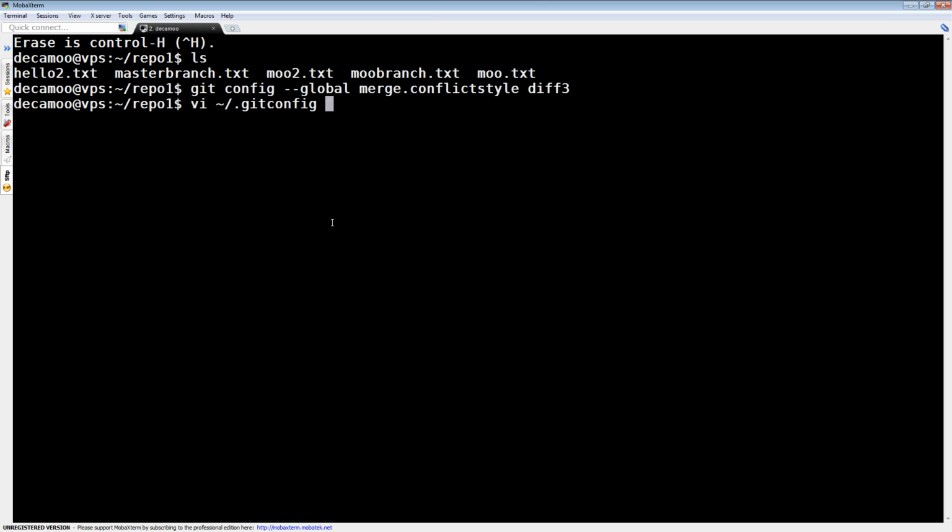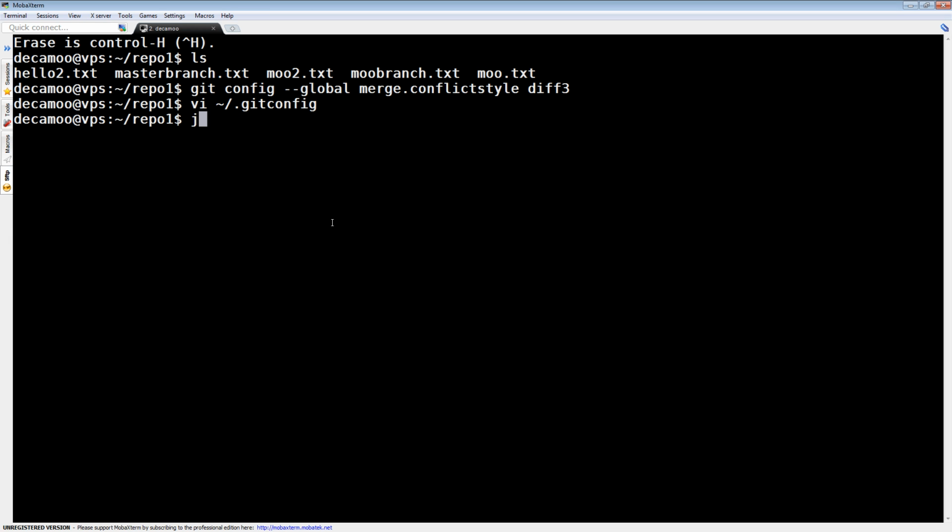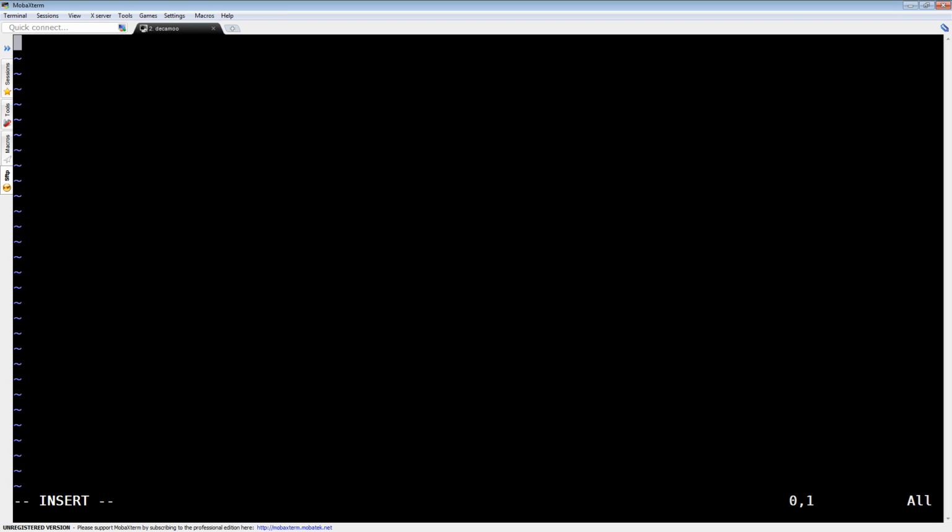This is a little config option like I showed you last time. This goes in the .git config file in your home directory, and it just sets conflict style to diff3. I'll get into what that means in a bit after I've created a merge conflict. First thing, of course, is to create something to conflict on.